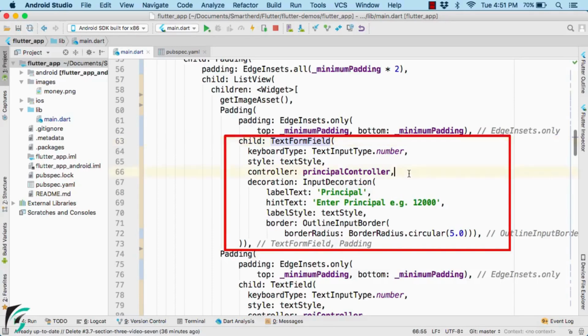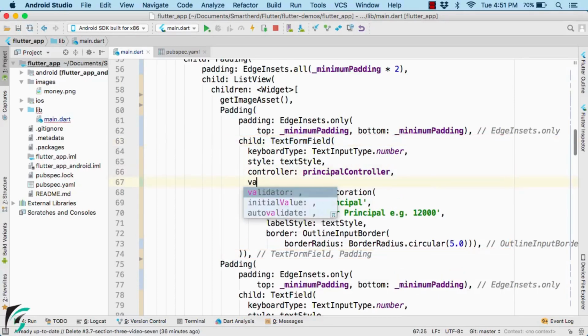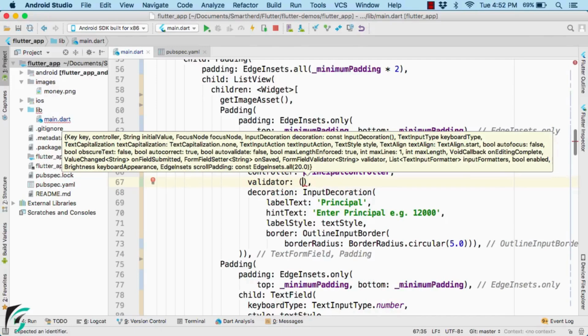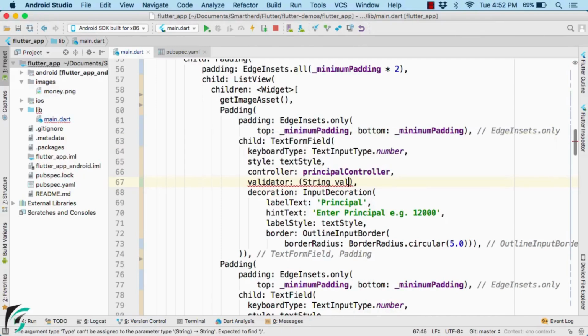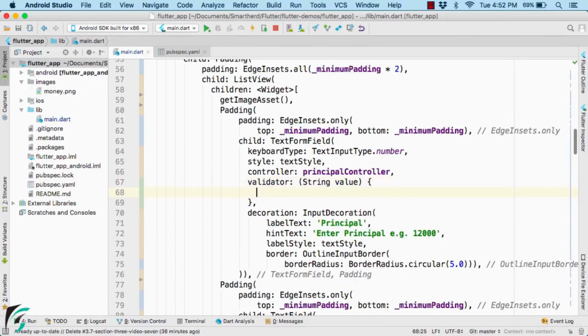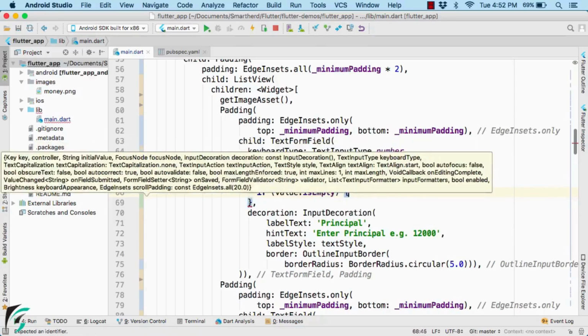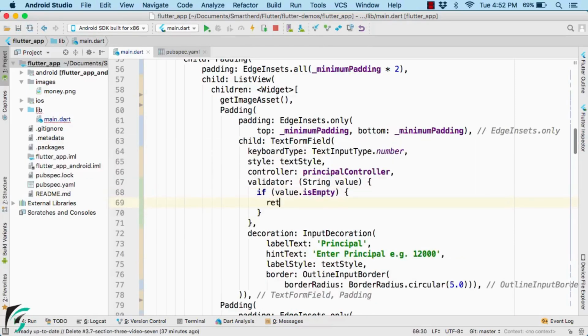So here what we can do, as a property, use the validator and then define a function which receives the user input as a parameter in this function. And there you can write your own validation logic. For example, if the user input is empty, then you can return a message.